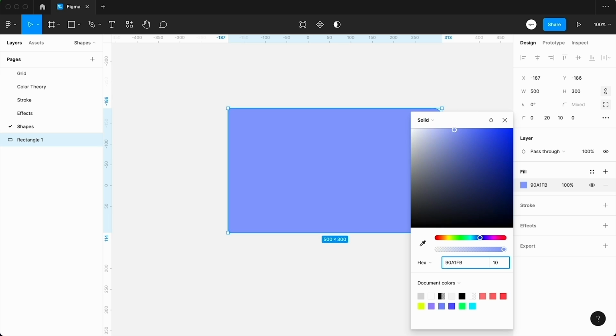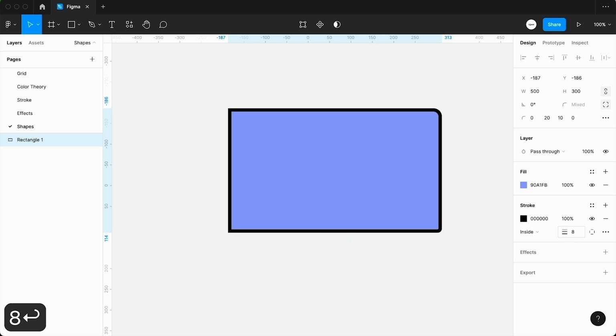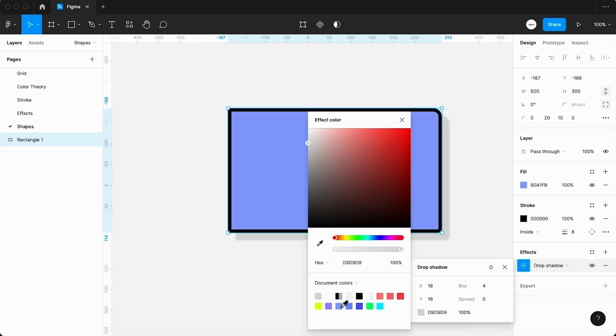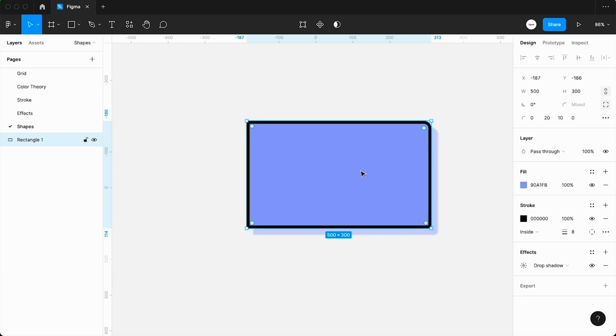We can change the opacity from this option. The next option we have is stroke. We can create the stroke from here and manipulate the stroke properties. These properties work similar that we have learned in previous lecture. We can also add the effect from here. Let's create the shadow and change the shadow color to blue of opacity 40%. So this is how we create the rectangle.